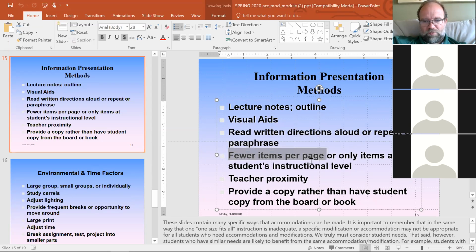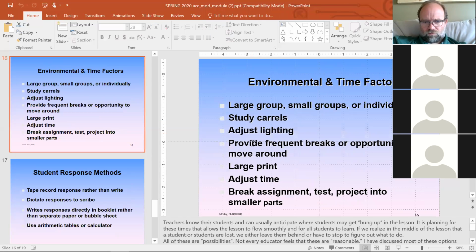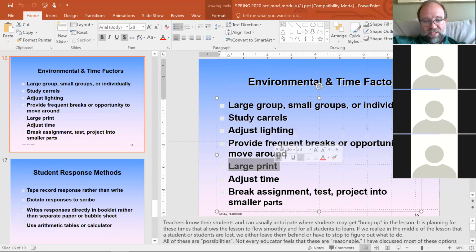You can give students fewer items per page, provide copies rather than have the student copy from the board or the book. All of those things are different accommodations or modifications you can do. Large print, we kind of talked about that. Time adjustment. If a student has an issue with feeling pressured from the time that's allotted for taking a test, well, it's okay for you as a teacher to say, everybody, we got 45 minutes in class. If you need some extra time, that's quite all right. You can modify the time that you can take tests. You can modify or accommodate for extended time on assignments as well.